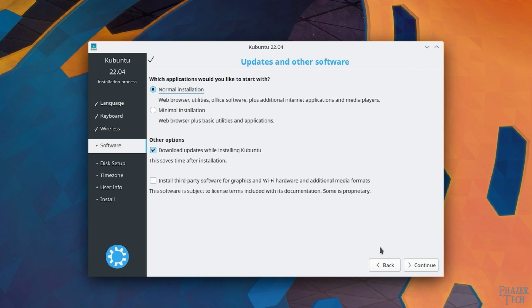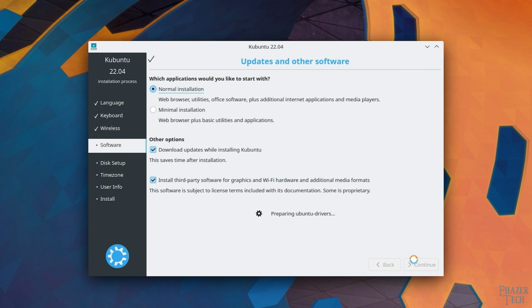Now make sure you check this box to install third-party software. This will install the required drivers if you have an NVIDIA GPU. If you have an AMD GPU, then checking this box isn't necessary since the AMD drivers are built into the Linux kernel. But it's still highly recommended since it also includes Wi-Fi drivers and additional audio and video codecs, so I recommend checking it either way.